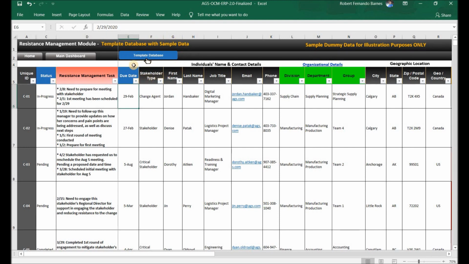Two helpful tabs that are included on both the blank template database and the sample data page are the Home tab, which will take you to the main page of the module, and the Main Dashboard tab that will take you to the main dashboard of the OCM ERP tool. You'll see these two tabs throughout the pages in each module of the end-to-end OCM ERP tool. Just remember that Home takes you to the individual module's home page, and Main Dashboard takes you out to the main tool where you can access all modules.